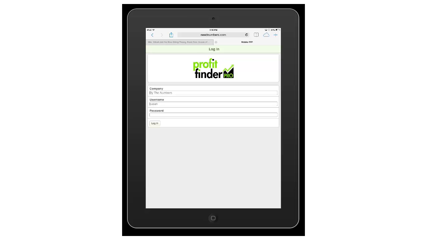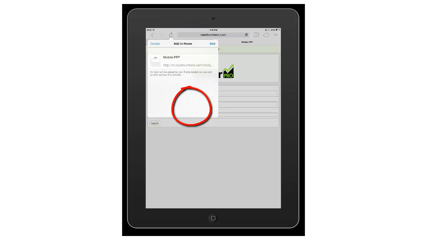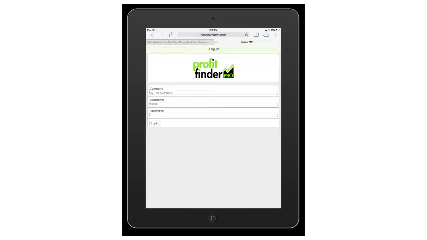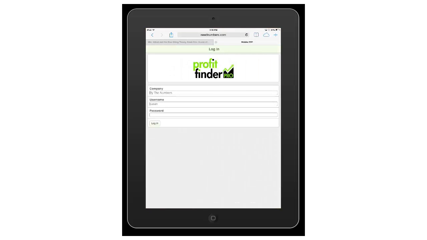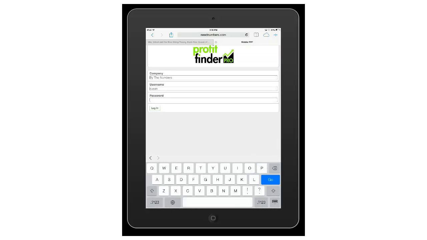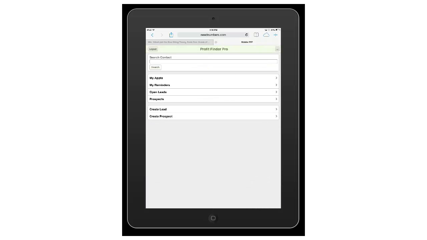If this is your first time using it, add this to your desktop or to your home screen. All you have to do is click on that, and then press add, and then it will add it here to your site. Going back into that, if I've used it before, my company name and username will stay in there. I just need to add my password and log in.